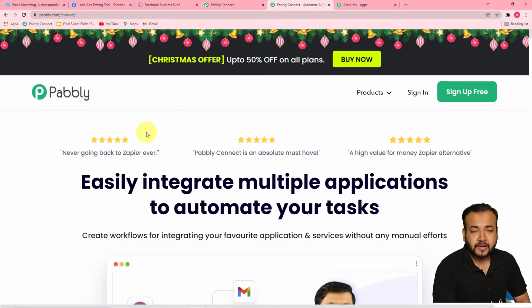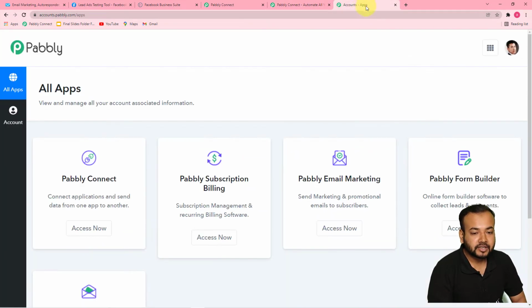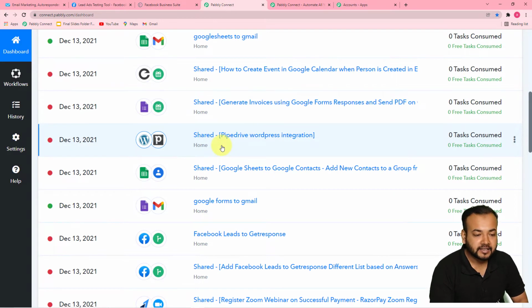So guys, the first step to create this automation is to sign up in your Pabbly Connect account. Okay, so by typing pabbly.com/connect in your internet browser, you can reach this page, and from here you can sign up for your free Pabbly Connect trial account. Okay, so after signing up, you can sign in, and when you sign in, you will reach this page, the all apps section of Pabbly. From here, you have to click on this access now button of Pabbly Connect, and that will bring you to the dashboard of Pabbly Connect here like this.